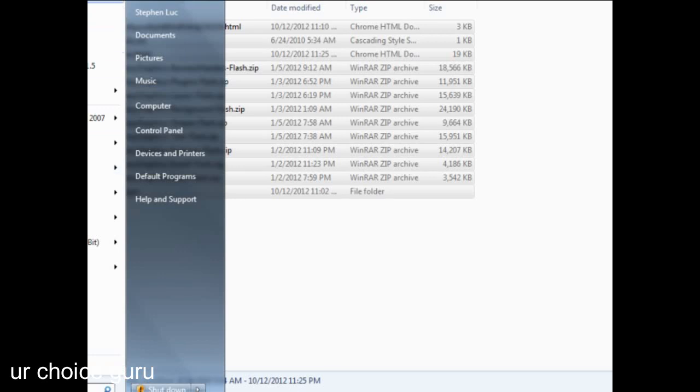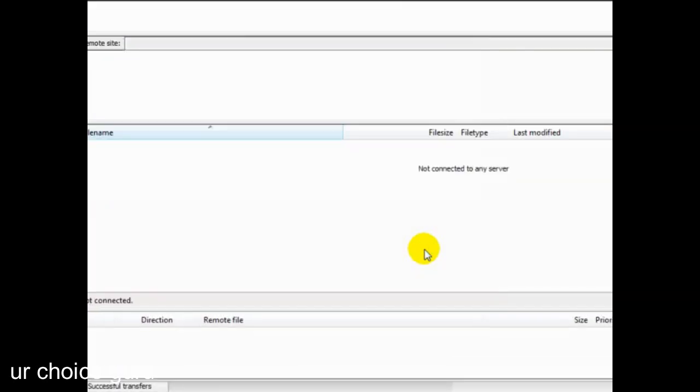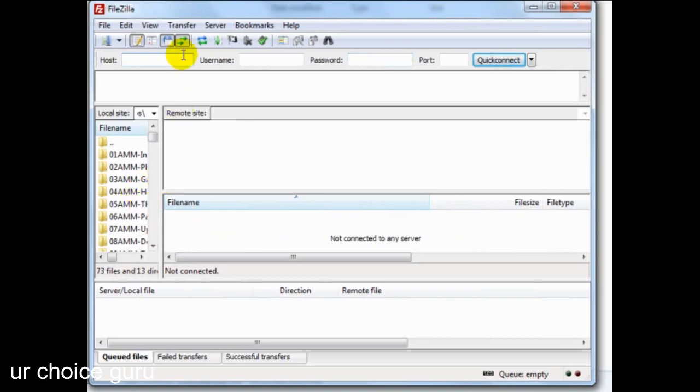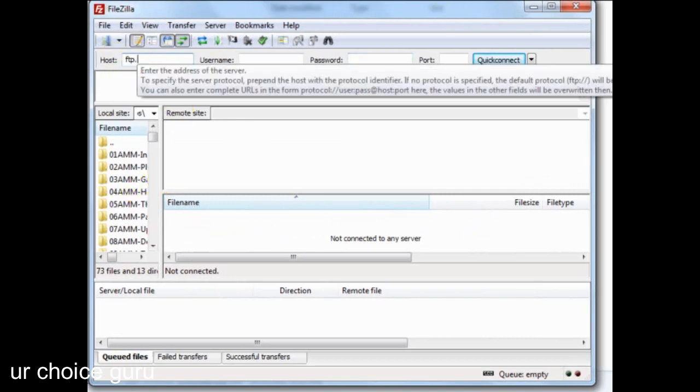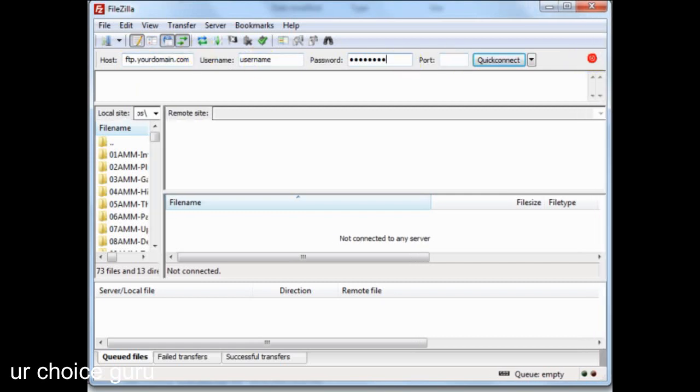Now, in order to upload, you're going to need to have access to your web hosting username and password. So this is FileZilla right here, and the host is going to be ftp.yourdomain.com. Then enter your username and the password that the web hosting company gives you. And what I like about FileZilla is once you connect, you can actually connect to your previous history here by clicking this drop down menu. So what I'm going to go ahead and do is simply connect to my website.